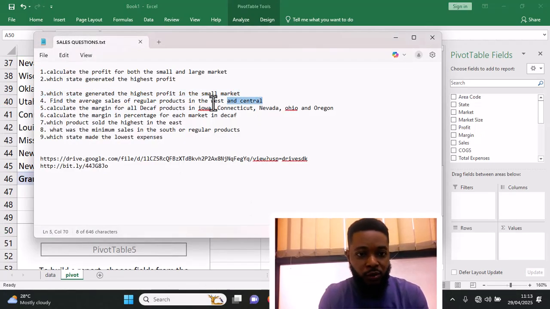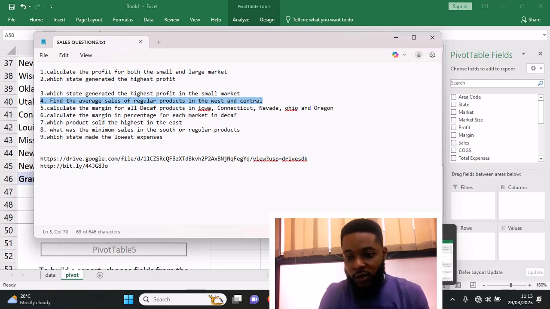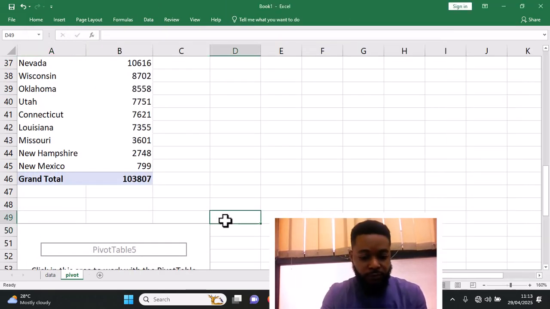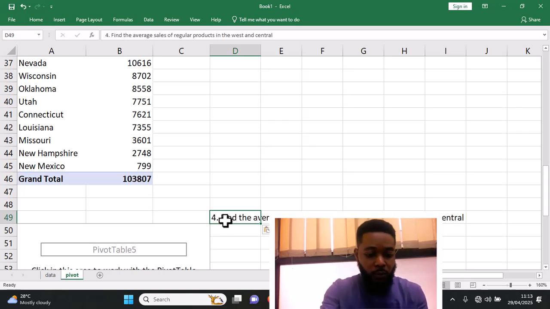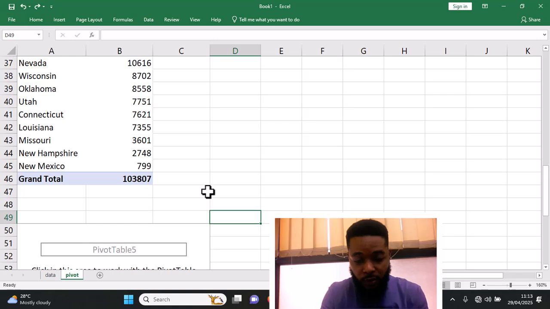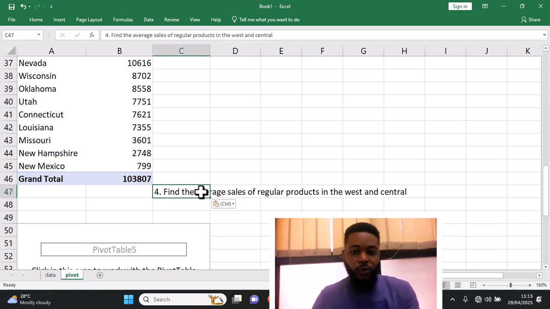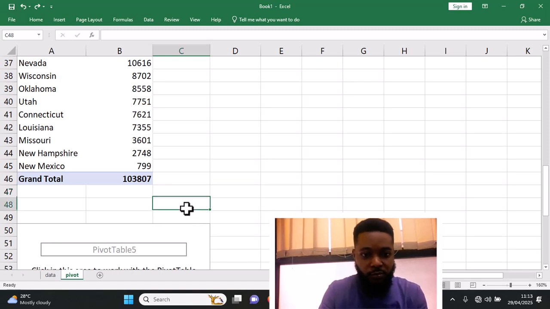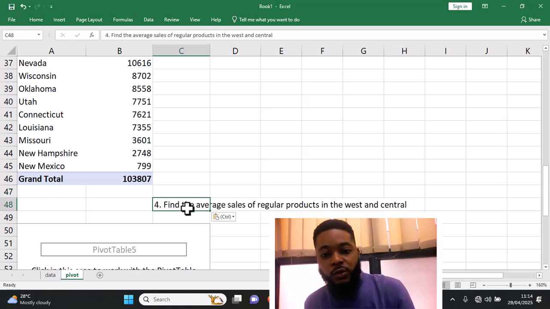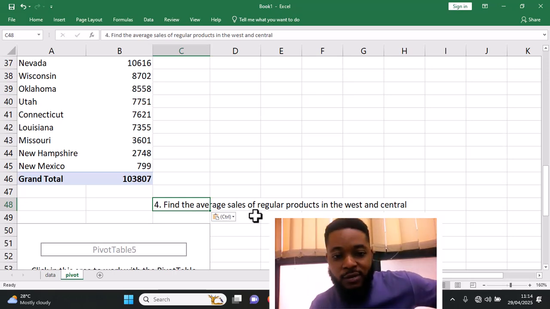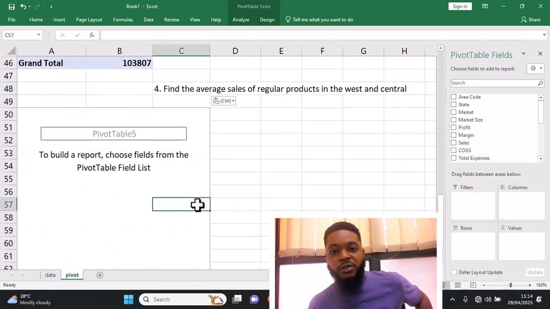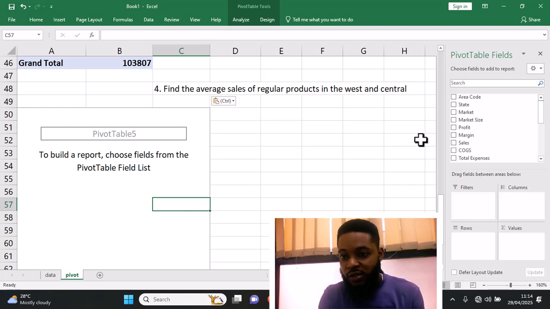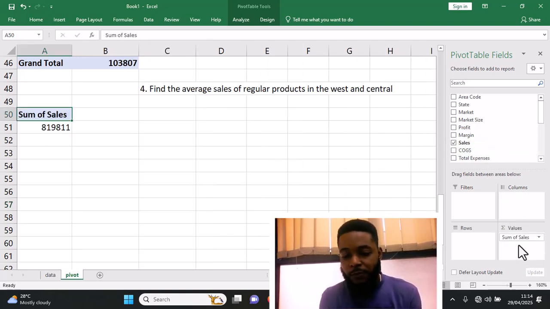This says we are asked to find the average sales of regular products in the West and Central. Let me paste this here. Find the average sales of regular products in the West and Central. Okay, so average sales. So what will be here? I'll take sales to the values, not profit now. We asked to find the average sales.